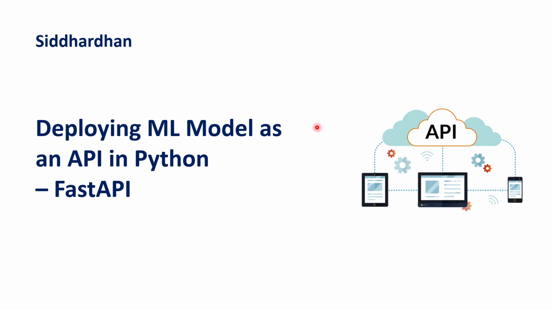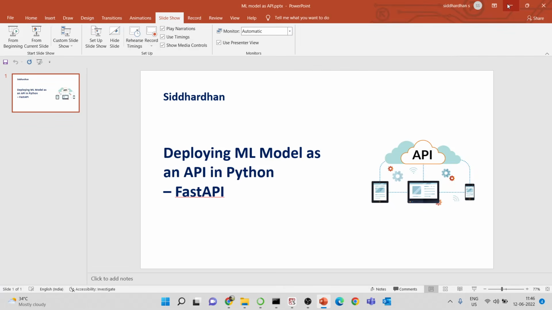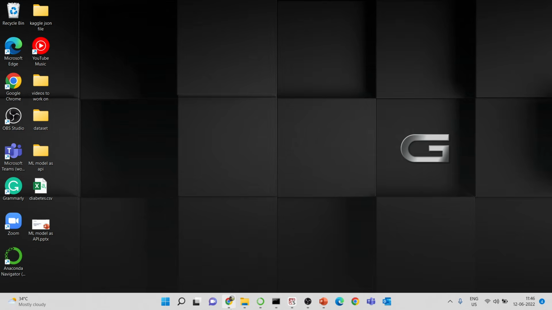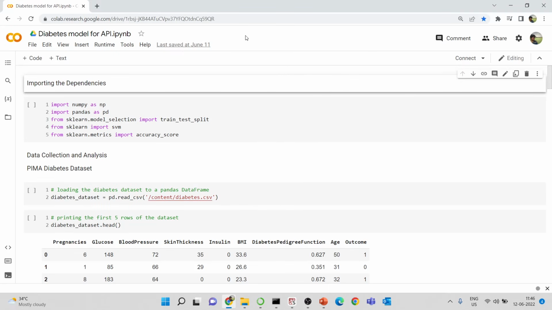Okay, and the first step for this is to save the model that we have trained. So I'll open my Google Colaboratory. For this, we will be using the same diabetes prediction model that we have already worked on. I have already posted a video on how we can build this diabetes prediction machine learning model, and I'll give the link for that video in the video description. If you want, you can check that out.